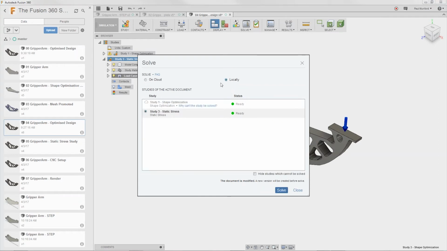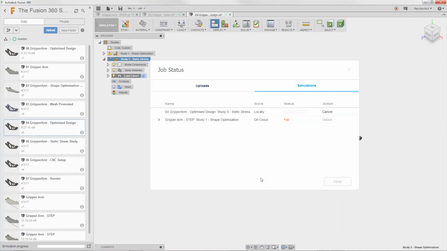So I need to do some sort of simulation just to stress test this and see how it's going to perform. Now, I don't need to create a new test. I can actually just duplicate the test I already did, because that's already set up. So what I'll do here is just right click on this shape optimization study, and I'm just going to choose the option here, clone study, and that just creates me a copy.